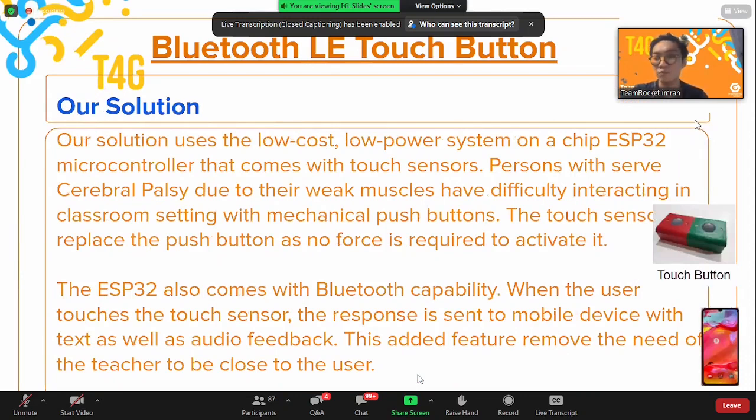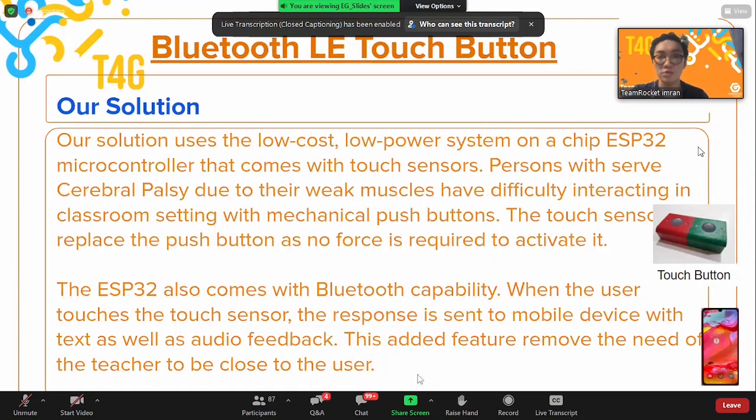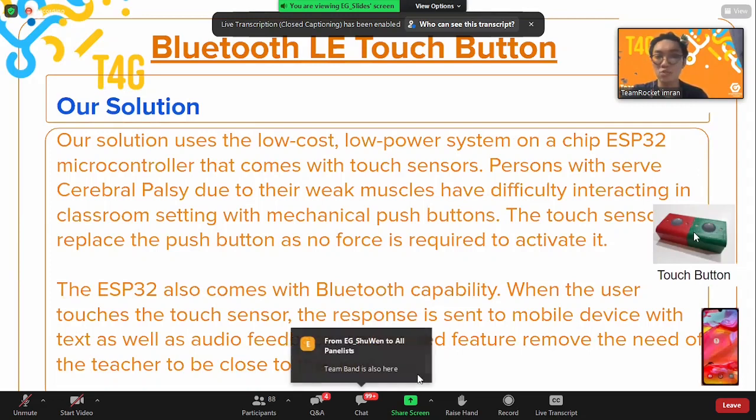As a team, we came up with a low-cost, low-power system on a cheap ESP32 microcontroller that comes with touch sensors. Persons with severe cerebral palsy, due to their weak muscles, have difficulty interacting in classroom settings with mechanical push buttons. The touch sensor will replace the push buttons as no force is required to activate it.